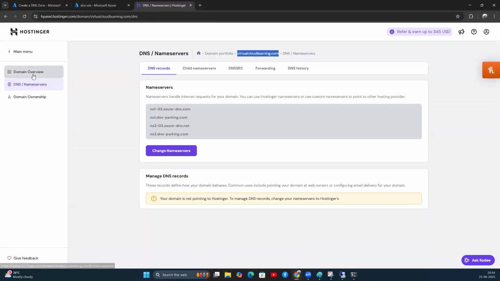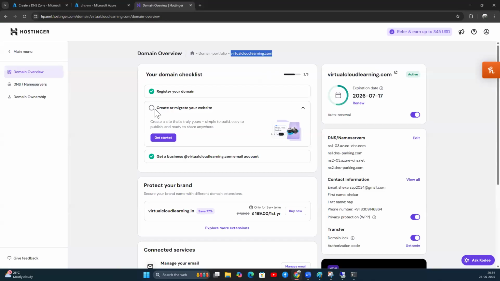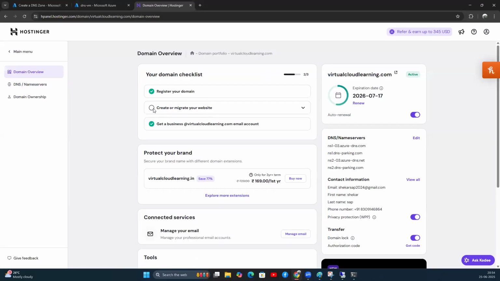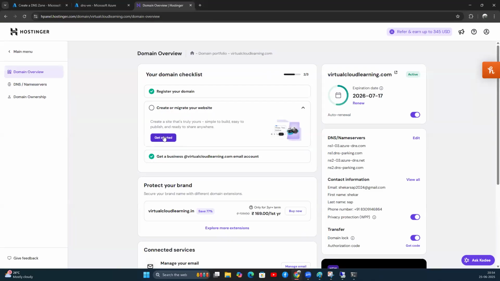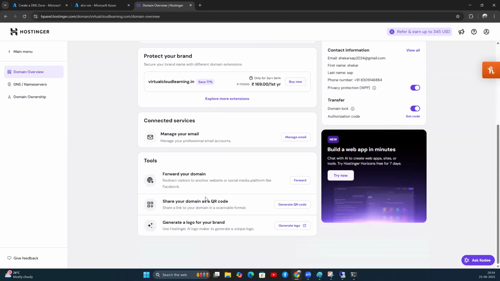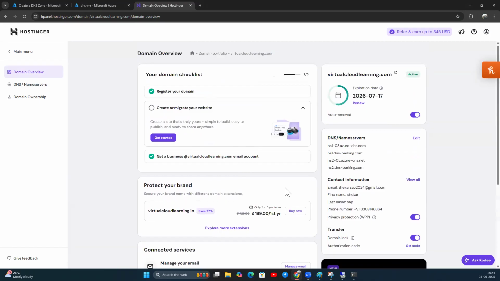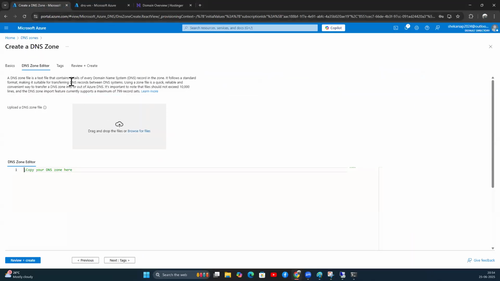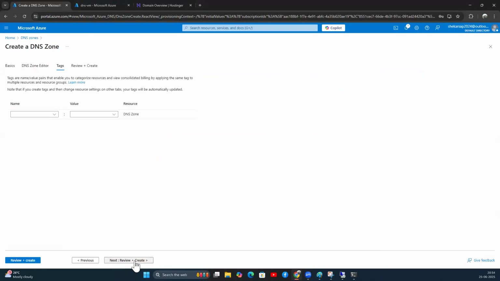then what I will do is go to overview. Here, create or migrate your website. This one you can select and click on start. Or here you can do something. Whatever options we have here, we can do this one. Now click on tags, review and create.